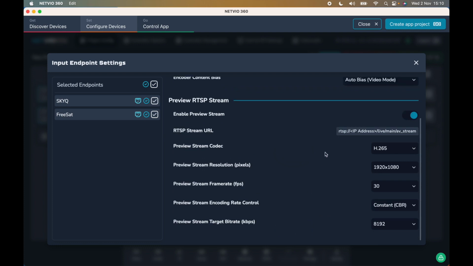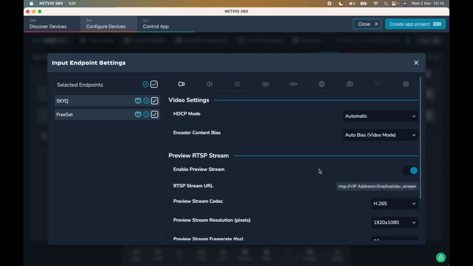Press apply to apply your settings, and your units will show that they are syncing and have updated to apply those new settings. If at any time you see an exclamation mark next to a setting, it means that the settings have not currently been applied to the units. Simply press the apply button to update them.